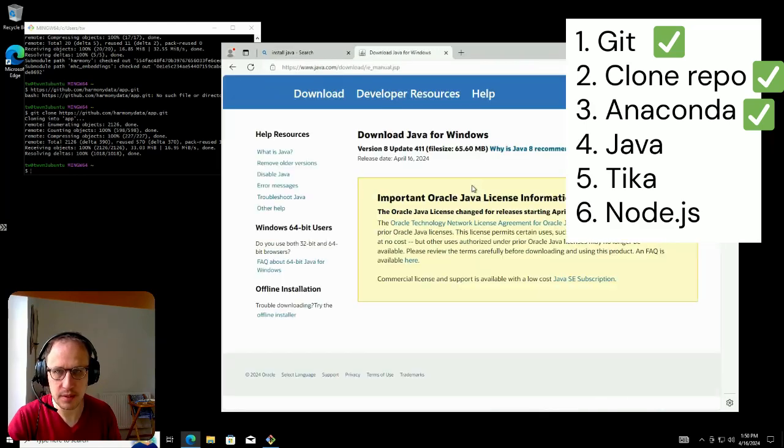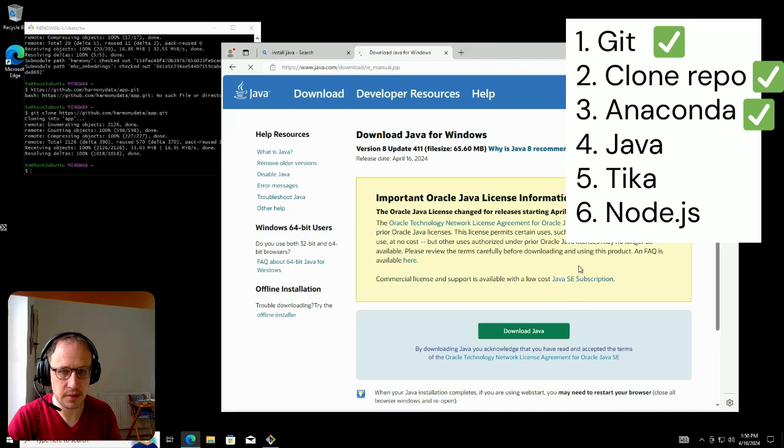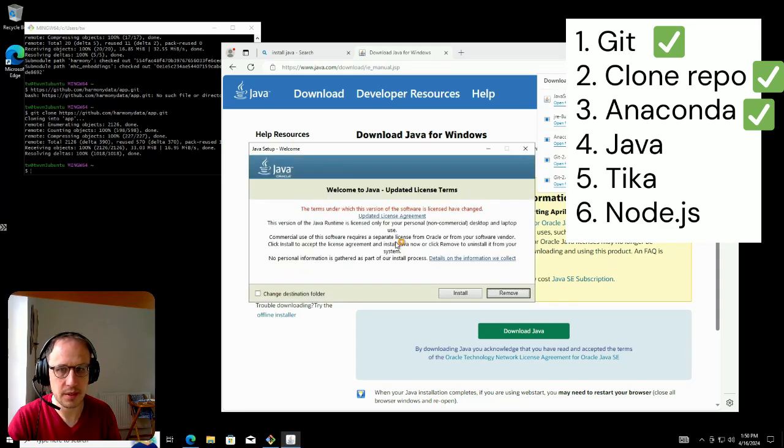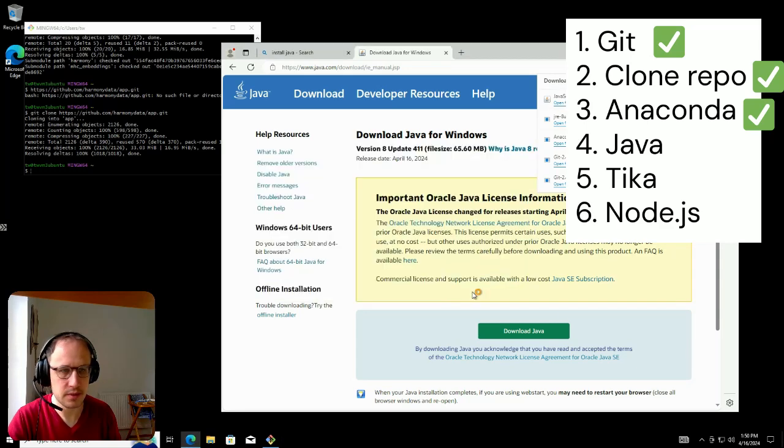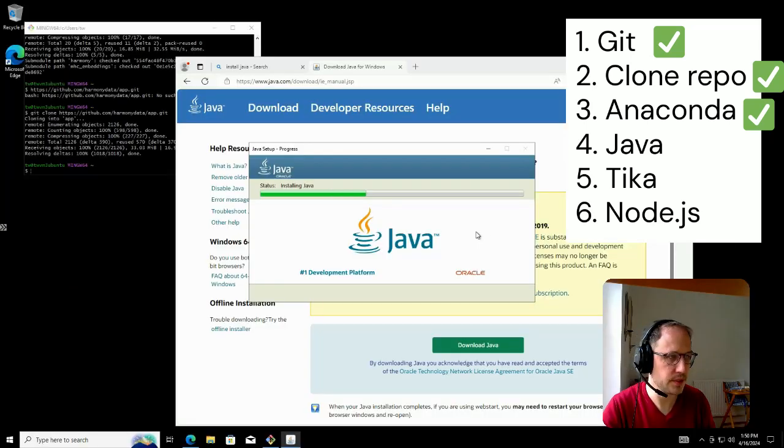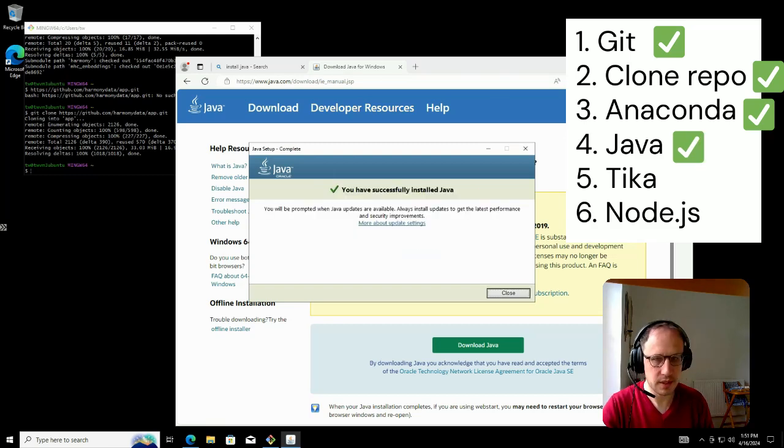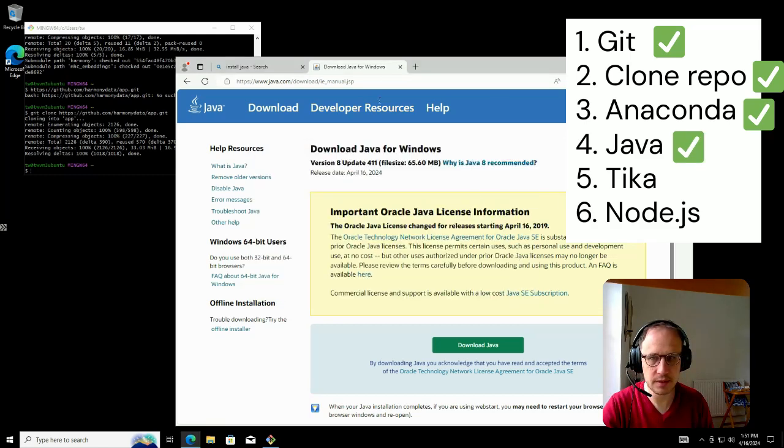Now I can Google for install Java. Go to download Java for Windows, click download Java. Click open file, click install. There we are, so Java's installing. Okay, Java's finished installing. Click close.